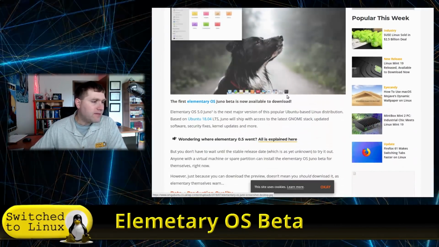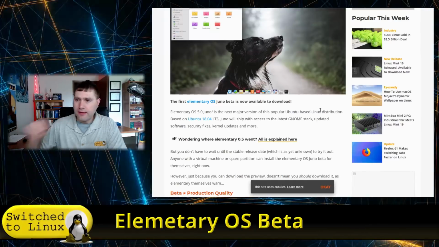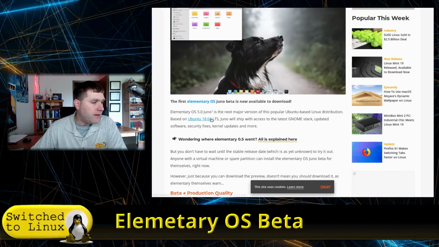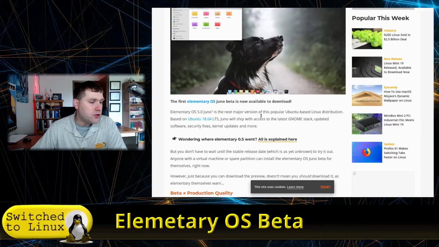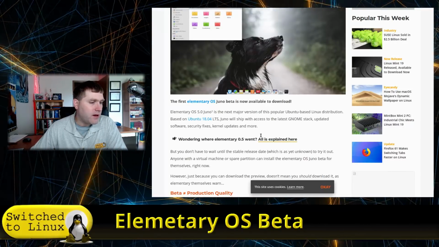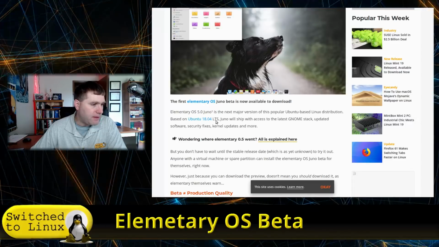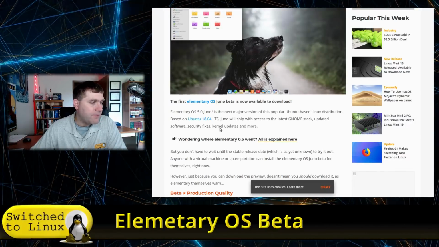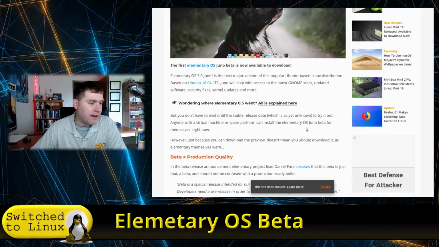All right, so it's available for download, so let's go ahead and have a look at this, and then we'll look at some of the other posts as well. So they say it's OS 5.0 Juno, the next major release based on Ubuntu. This is based on Ubuntu 18.04 LTS. It ships with the latest GNOME stack, updated software, security, kernel updates, and more.